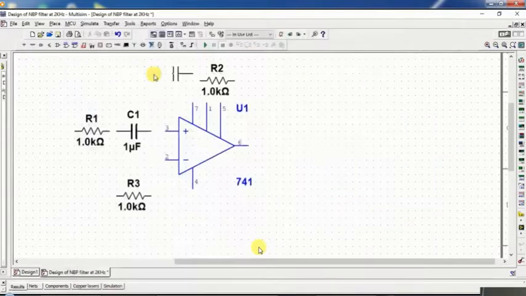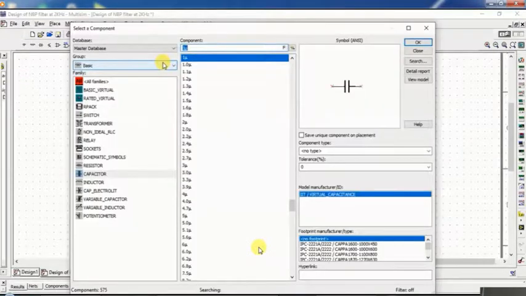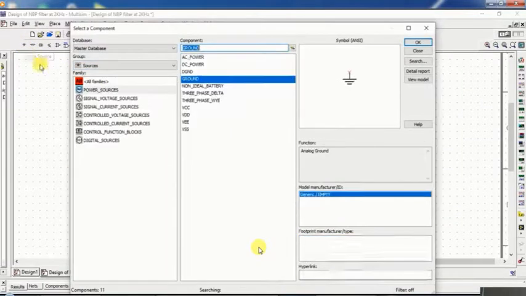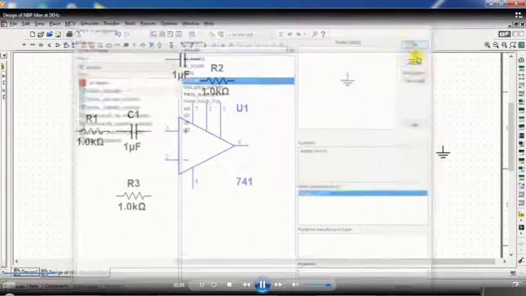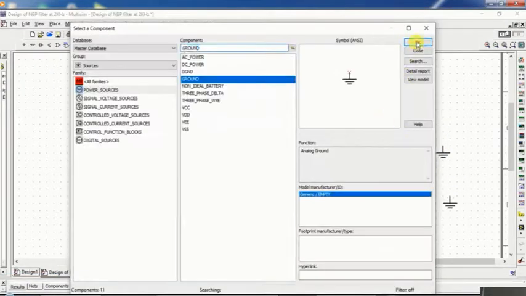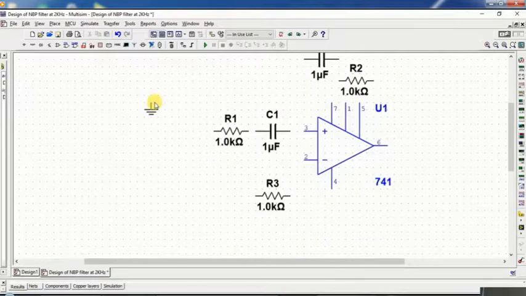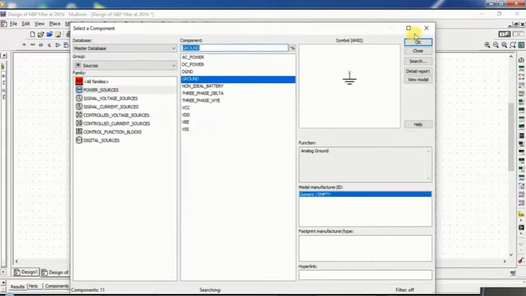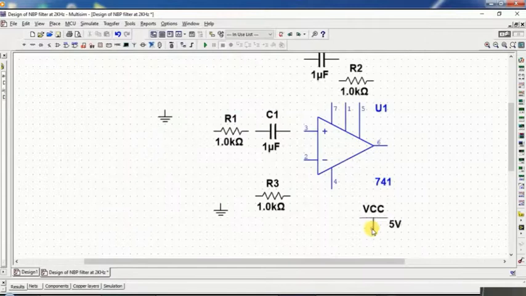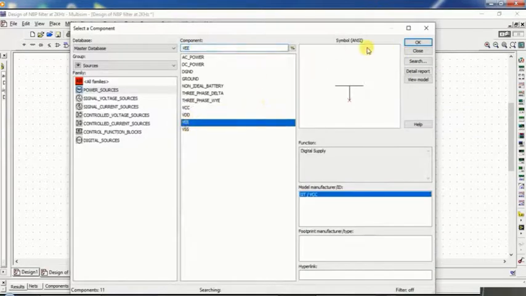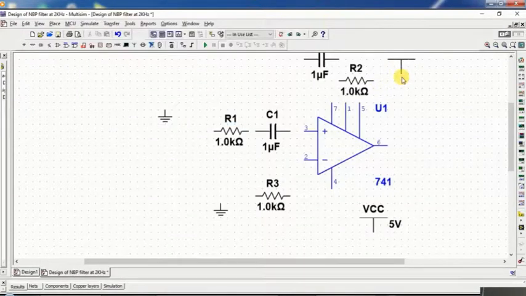Select another capacitor also and drag it over here. Select the ground terminal also and drag it over here. Then select another ground terminal also. Then select the supply voltages VCC and VEE and drag them over here.